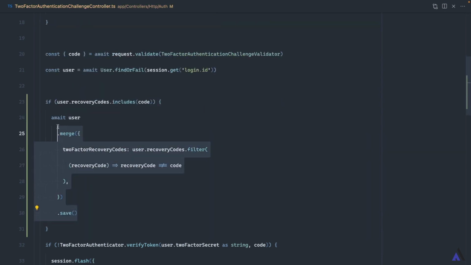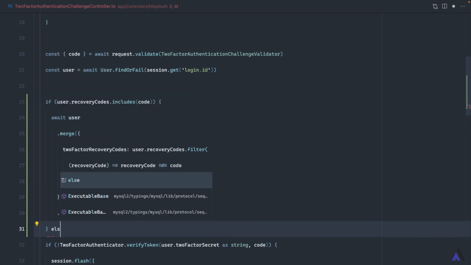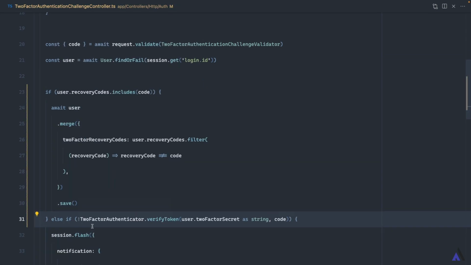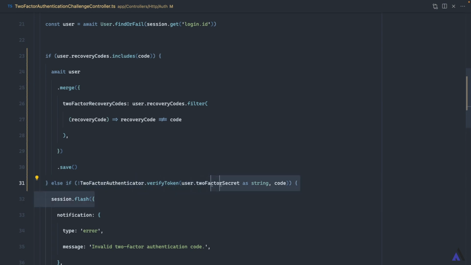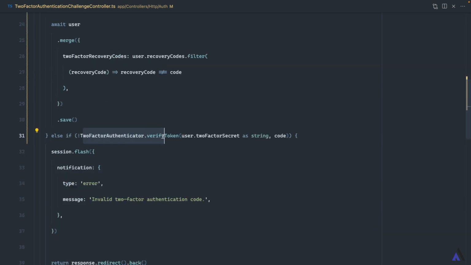What we are doing here is we are filtering the user's recovery codes and removing the one that the user just used, such that the used code can't be reused because it is no longer part of the user's recovery codes. So this will check for the recovery codes. So we are going to have an else if, that will also check for the code from the authenticator app. So first we check if it's a recovery code. Otherwise, we will verify the code to be the code coming from an authenticator app.